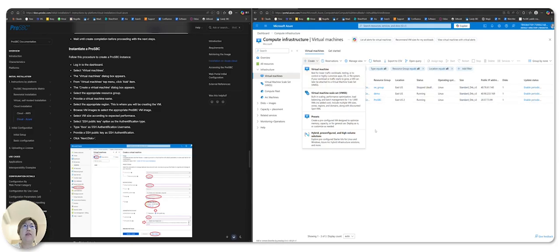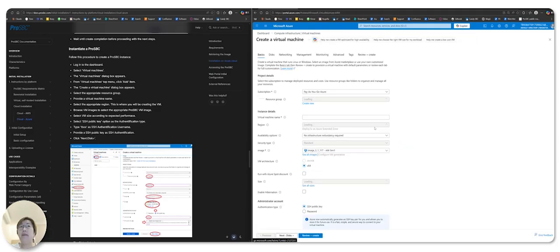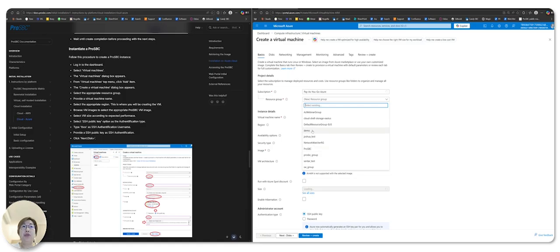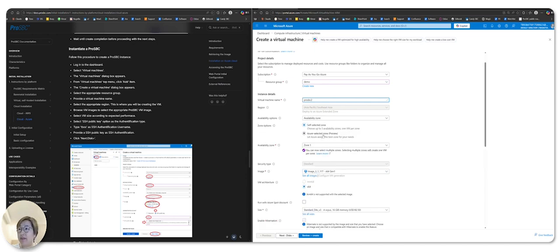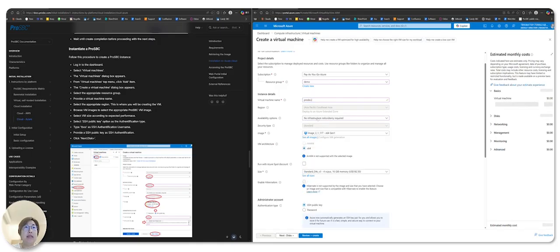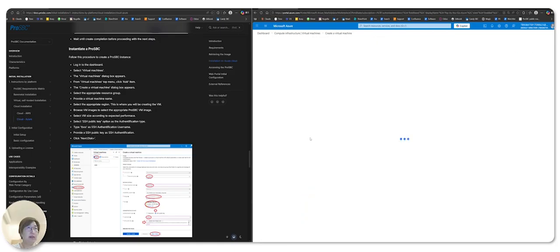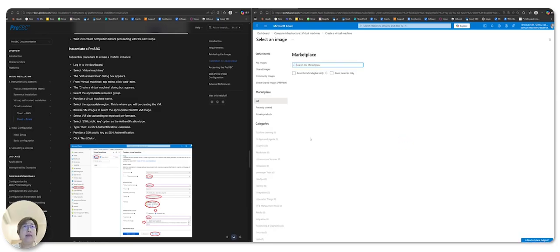Click on this. Resource group, you choose the one you just created. Choose the right subscription for sure. Make sure you put the resources in the right place. Give your ProSBC a name. In my case, I don't need infrastructure redundancy. If you want, you can adjust according to what you want. Image is important. We have to select the image that we just created. I don't need this. Then see all images. I choose the image I created.